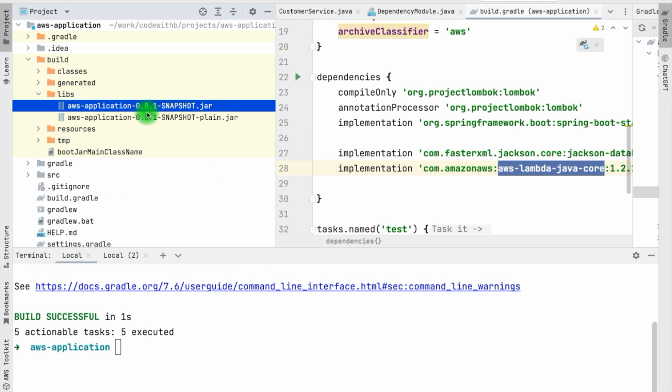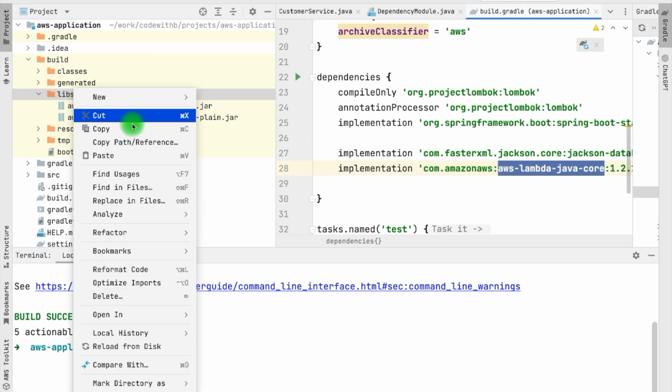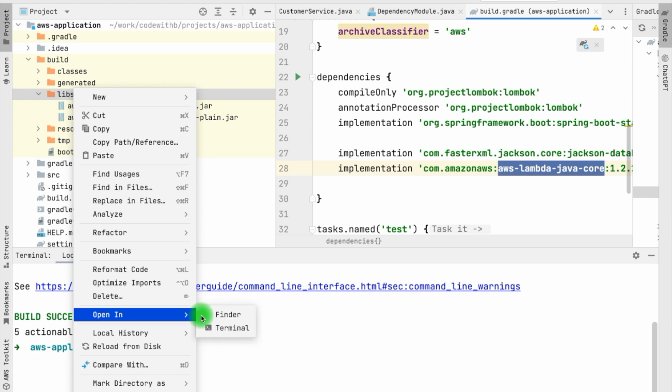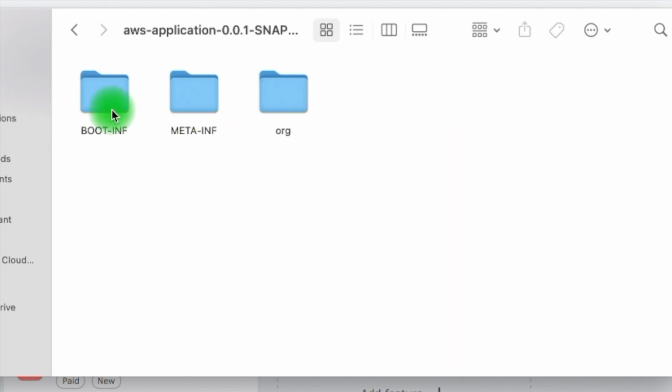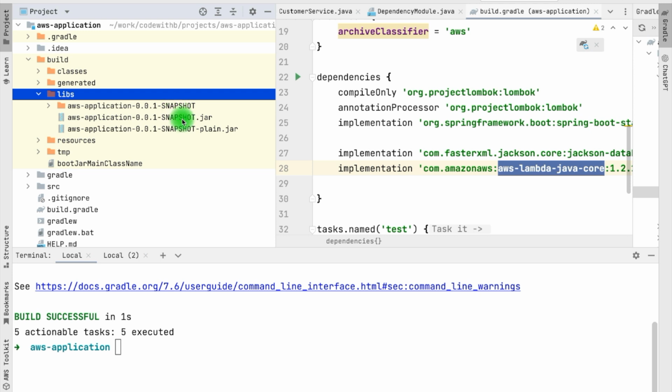Now let's look at the libs folder and see what could have been the problem. If we open it in Finder and unjar this, here we have the content of the jar, and you can see it has BOOT-INF, META-INF, org. The directory structure it has is the problem for our application, because what we needed was the com.bridge handler class, but it does not have that. The snapshot jar will not work for us directly because it has the Spring Boot based structure, and when AWS triggers our application, it requires the class to be called directly.